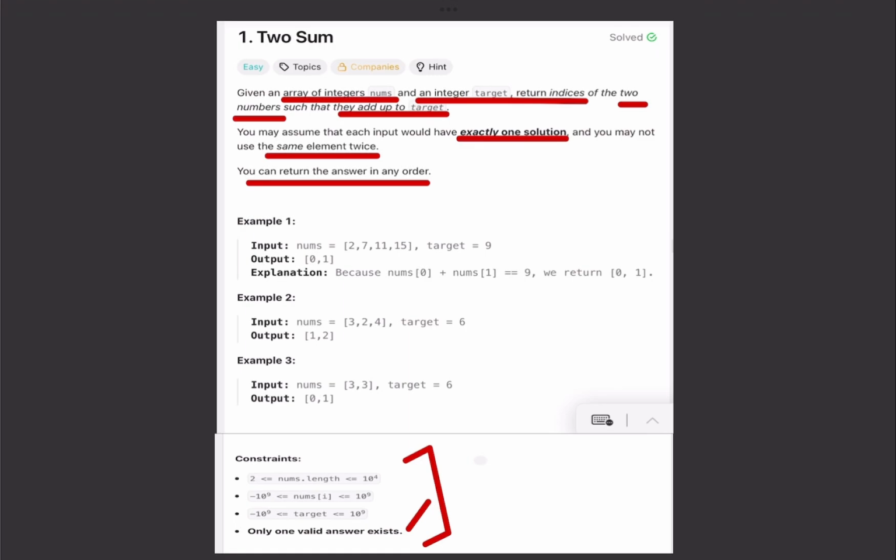Now looking at the examples, we have the input, we have the target, and the output is 0, 1. And the explanation that's given is 2 and 7, indices 0 and 1, which are 2 plus 7 is equal to 9. So this is what we're returning.